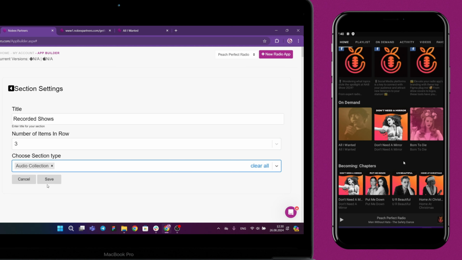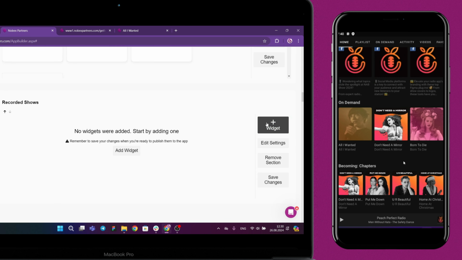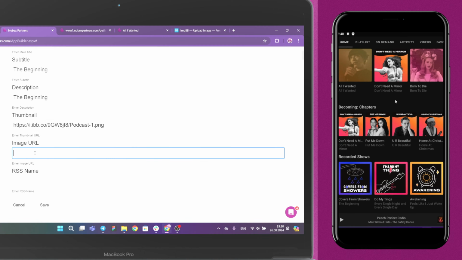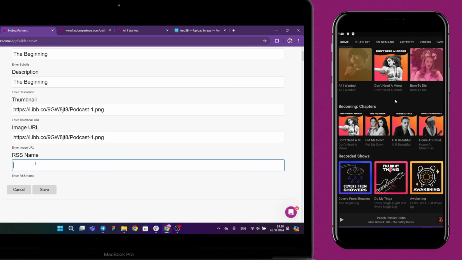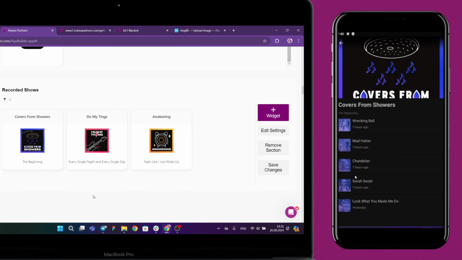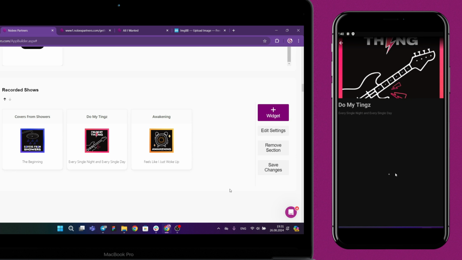The Audio Collection section also works with the playlists you created but operates differently. Clicking Add Widget requires you to fill in information about your specific playlist, add an image, and an alias name. Once you've filled the section with the necessary tiles, in your app, tapping on each will open the library of that specific playlist, displaying only the content attached to it.